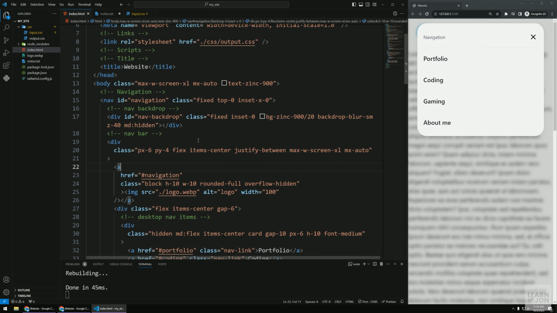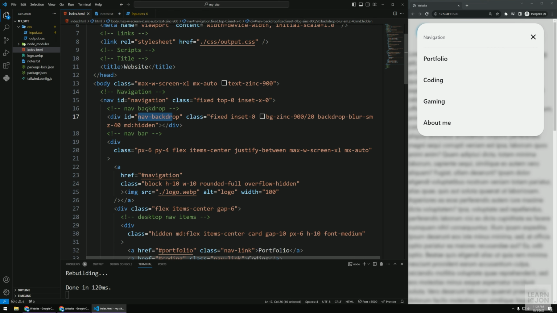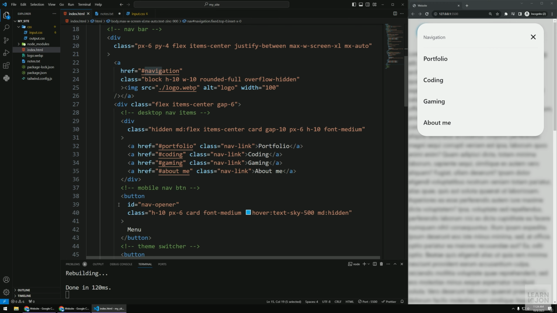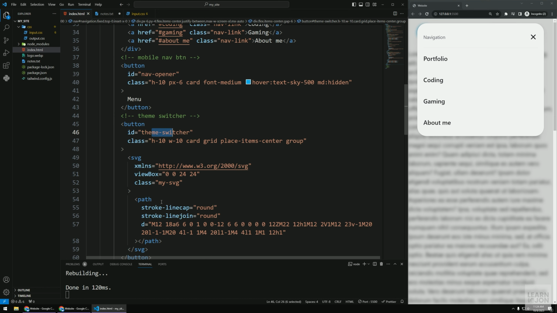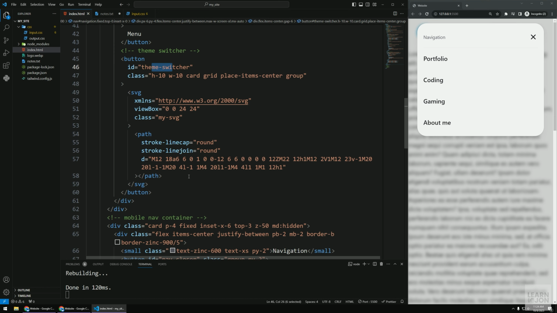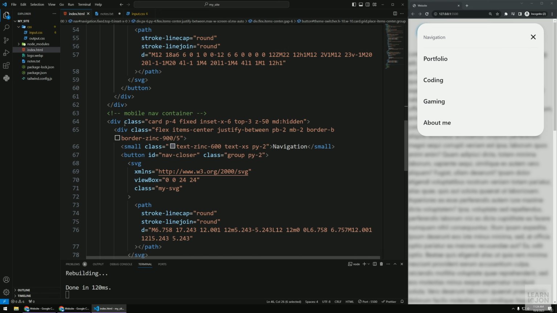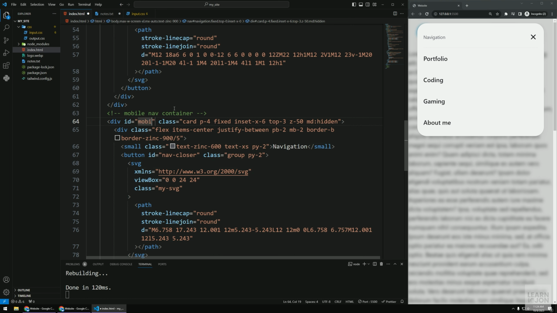Let's make sure we have the IDs and start with JavaScript. So we have the nav backdrop, okay? We have the navigation itself. We need the nav opener, there we go. We need the theme switcher, which is actually later on for the dark and light mode. So on the nav container, I don't have an ID. So this needs an ID, of course. I'm going to say ID mobile nav container.